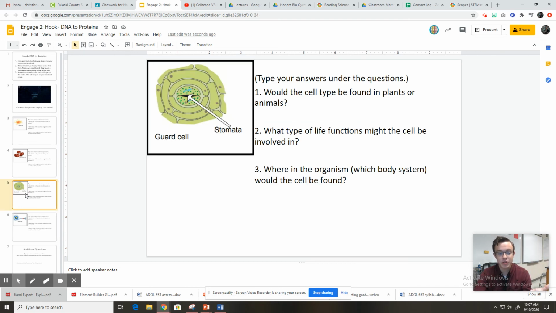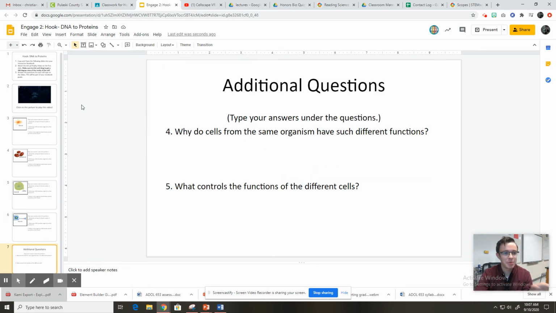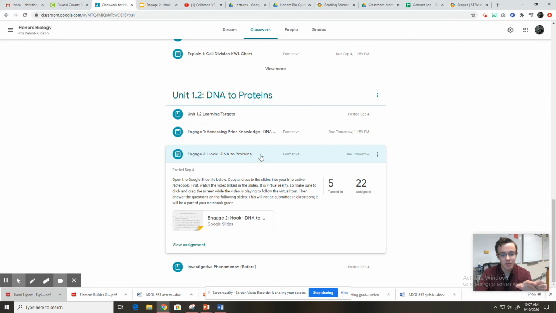If you need to use web resources, like if you don't have a clue what on earth a guard cell or a stomata is, look it up. If you're searching for that information, chances are you're going to remember that information. Spoilers, this is in a plant cell. You can probably tell by the green. Super easy, copy and paste those into your notebook, and you're done for that activity.